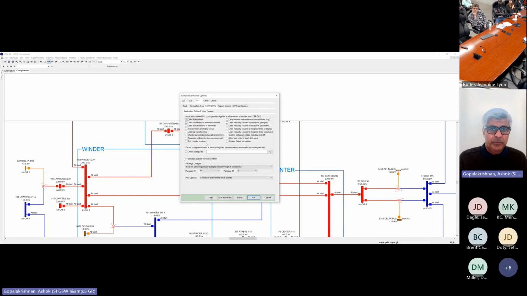Right, and some of our utility customers, they'll perform these studies periodically, every 3 months or 6 months, they'll run these studies on their entire transmission system. So let me run this example and we'll talk a little bit more.